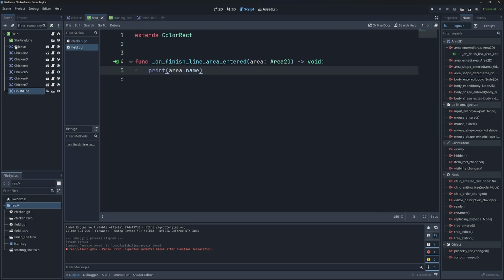So if the first one crosses here, it'll just be chicken. If chicken 2 crosses first, I'll print out chicken 2. Actually, again, it's not first. It's a matter of the order that they all cross them in. We'll see when we run it. So I've got the field selected.